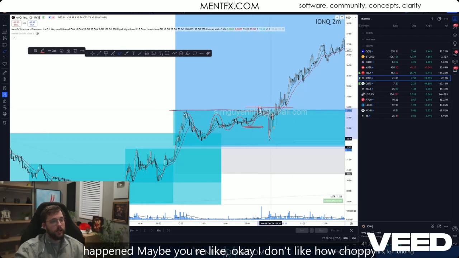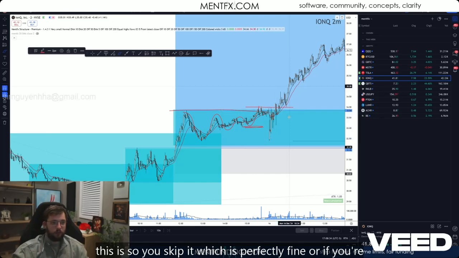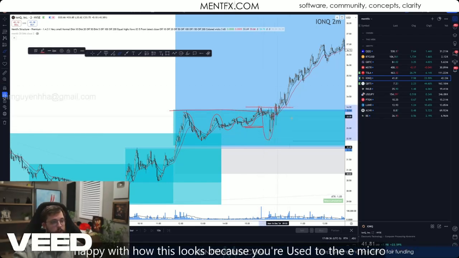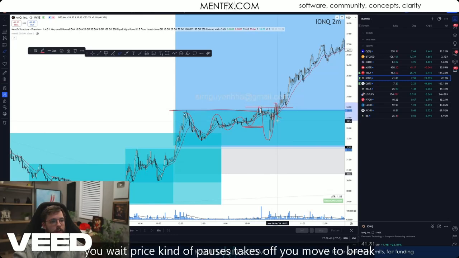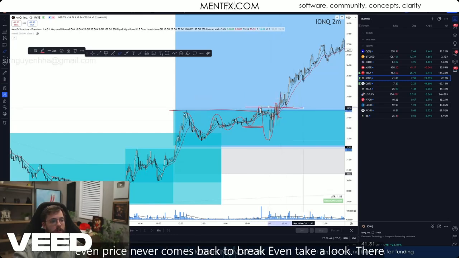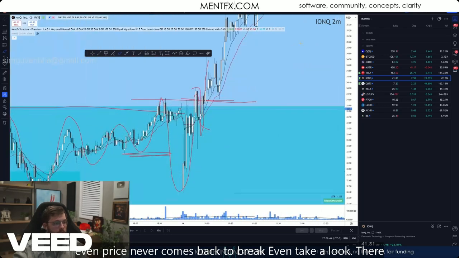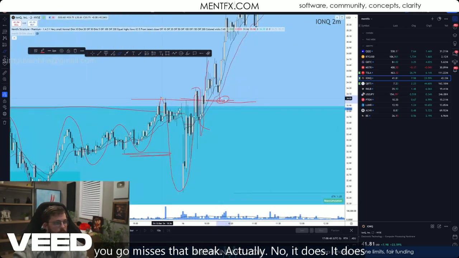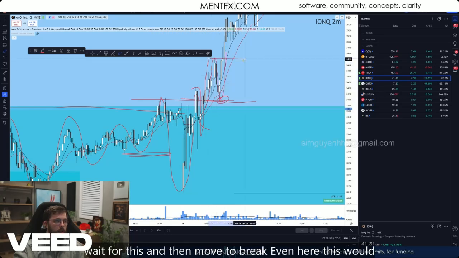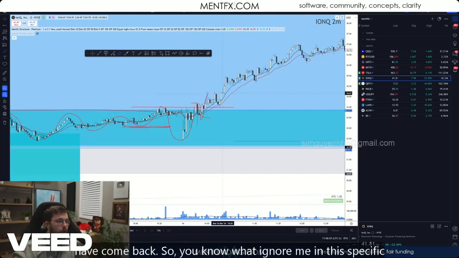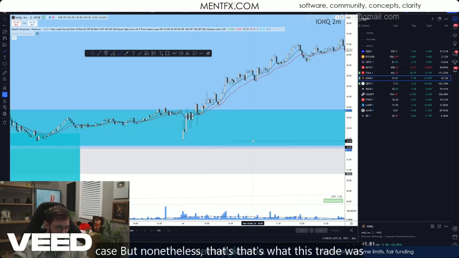Maybe you're like, okay, I don't like how choppy this is, so you skip it, which is perfectly fine. Or if you're happy with how this looks because you're used to the E micro doing any one of these versions, then you take this long here, you wait, price kind of pauses, takes off, you move to break even, price never comes back to break even. Take a look. There you go. Misses that break. Actually, no, it does come back to that break even. Okay, it's a bad example then. Or unless your rules were to wait a little bit, wait for this, and then move to break even here, this would have come back. So you know what? Ignore me in this specific case.